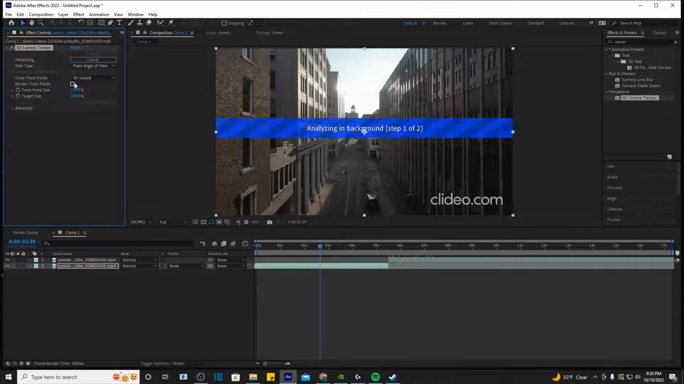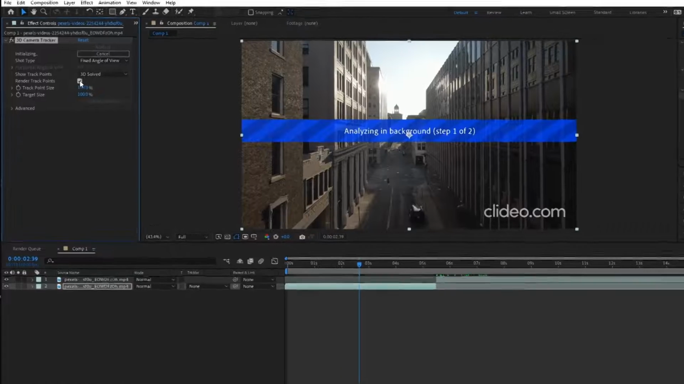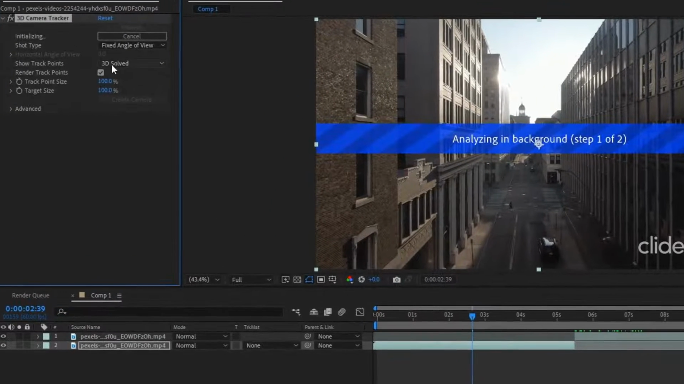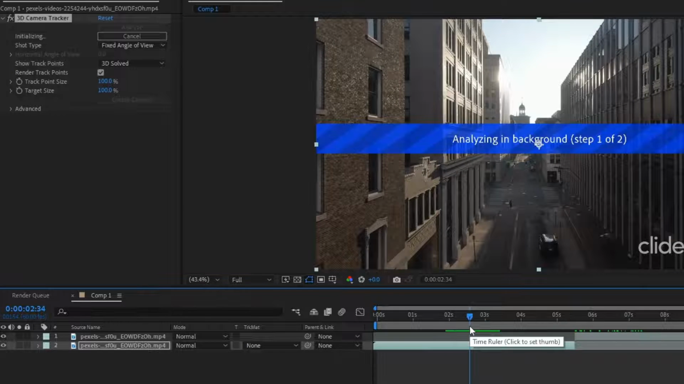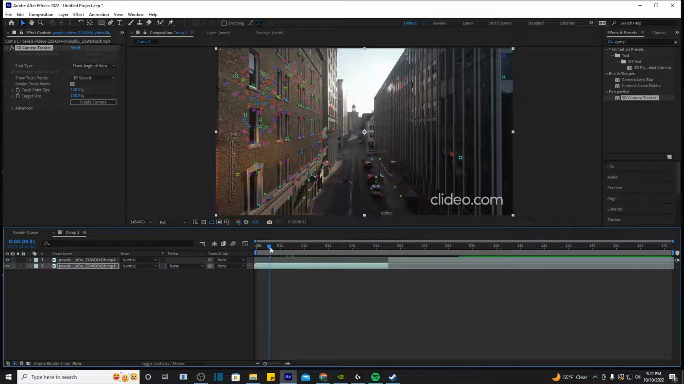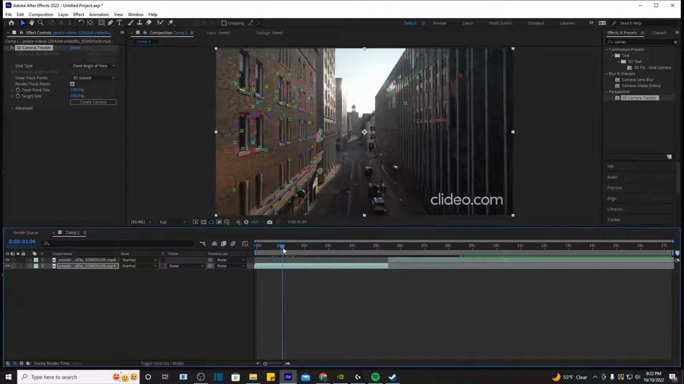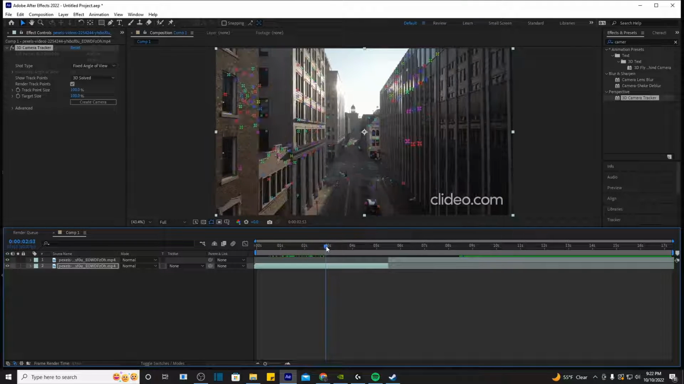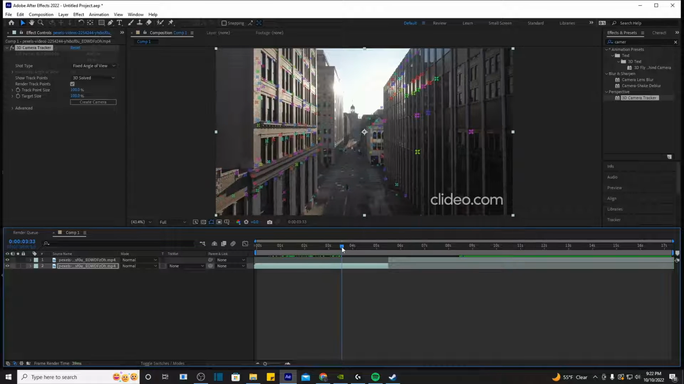One thing you want to have clicked is this, and you want to have the render track points selected, and you also want to make sure you have 3D solved and fixed angle view. If any of these are off these settings, it could give you some weird points or not really camera track correctly. Once camera tracked, you will see all these weird points that'll pop up at corners, edges, flat surfaces on your video. These are your track points. These are your points that are going to help you place objects, text, shapes, anything.